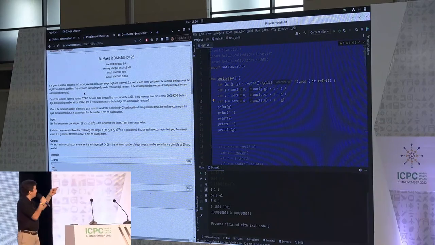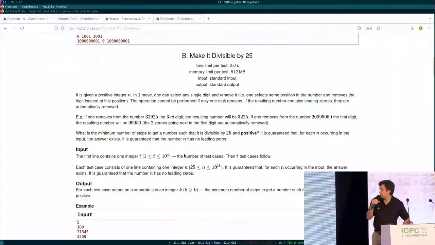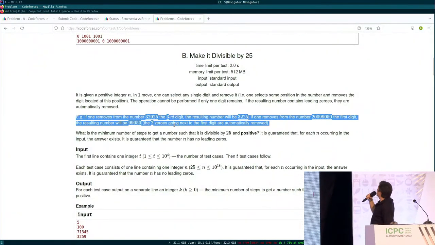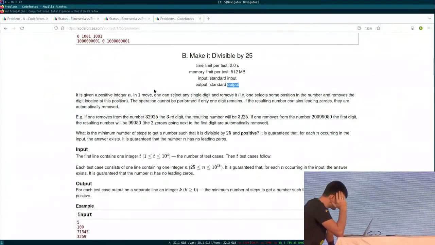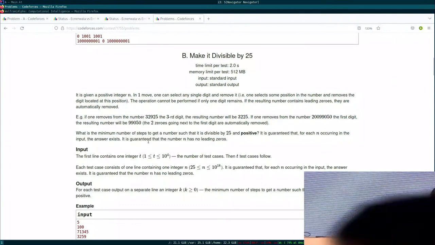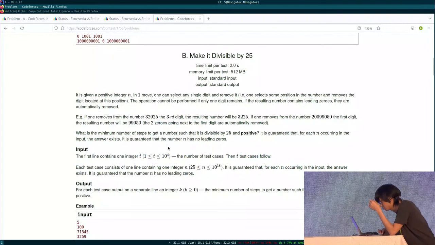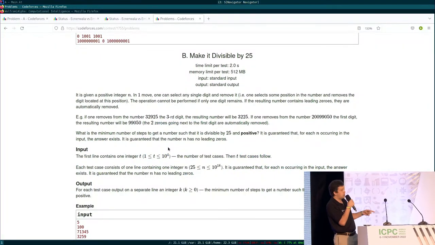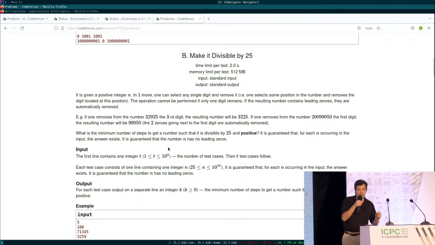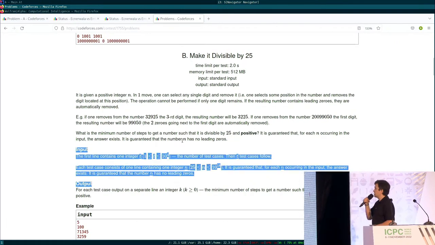And let me introduce you to the second problem that both of them are starting to solve. So you have a number with many digits. In one operation, you can remove a digit, any digit. If you remove the first digit, zeros from the beginning are dropped. And your goal is to make the number divisible by 25 by removing the fewest possible number of digits. That's the goal.